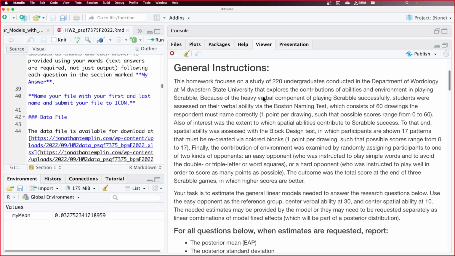There are several variables. A verbal ability variable, a spatial ability variable, because you have to figure out on the board where to put the words. And then whether or not the person that you're playing is an easy opponent or a hard opponent.